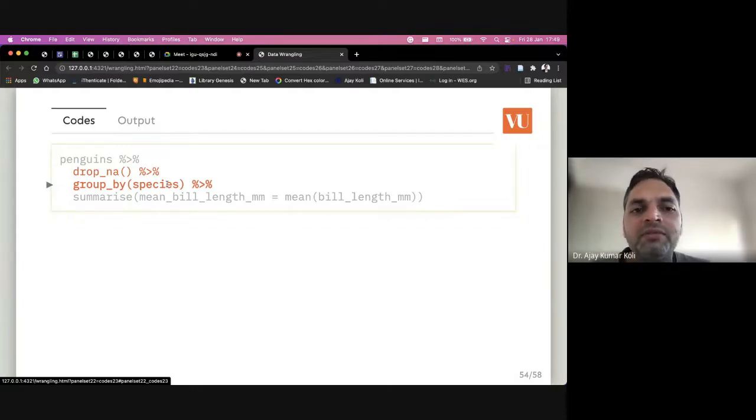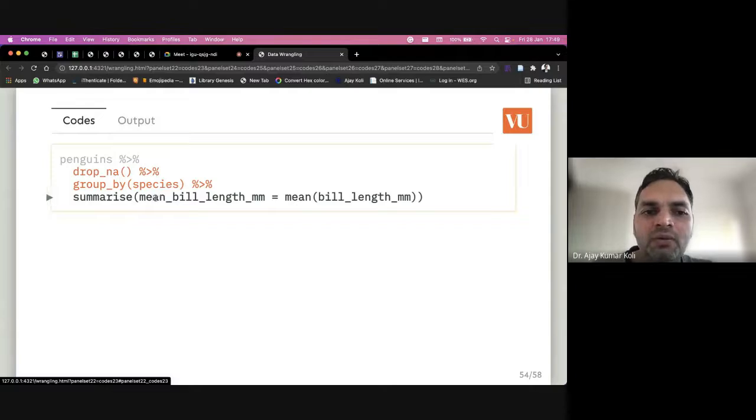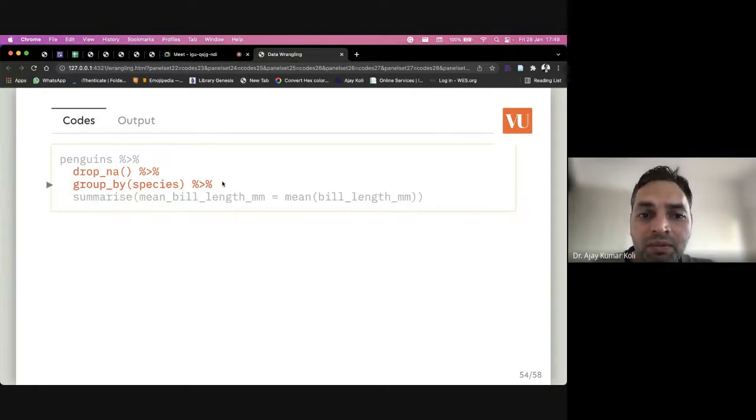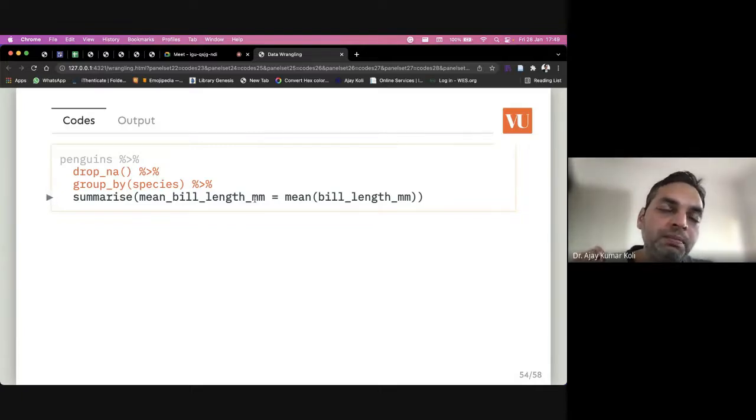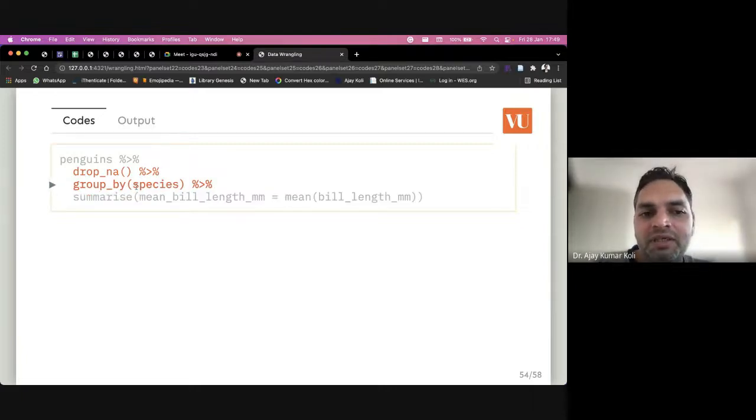How many penguins per species? Okay. After that, we also added a calculation, the mean bill length, the mean of all the bill length. But now we will not get only the mean, we'll get the mean per element of the group, because before this we have the function to group the whole data based upon the species.